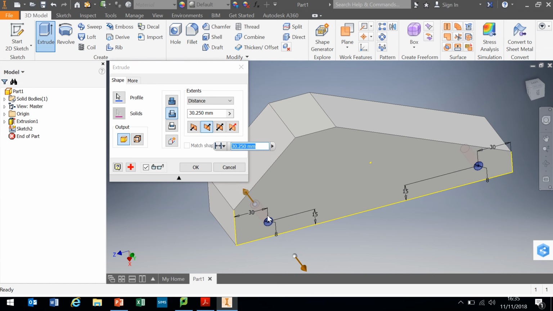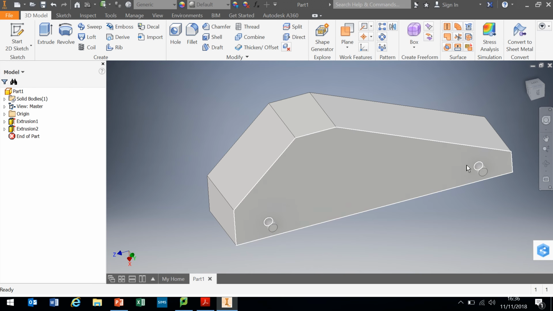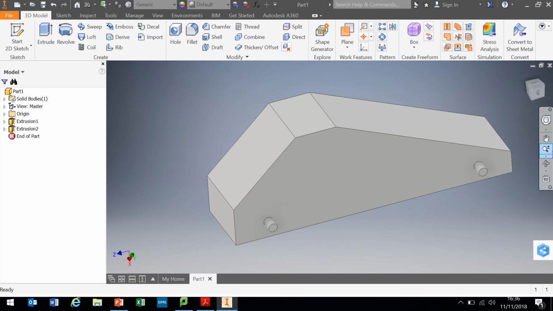I could go inside if I want to, but I don't. So this is just showing you that we can use the extrude tool to remove material as well as to add material. So I add that, and I'm going to change this to 11. So I'm just going to type 11 and return. So I've got two axles on that side face there.